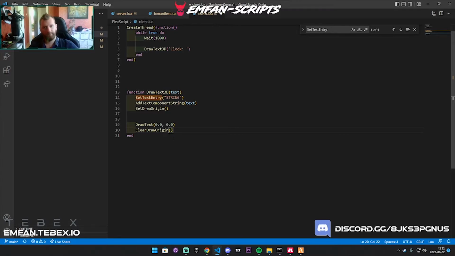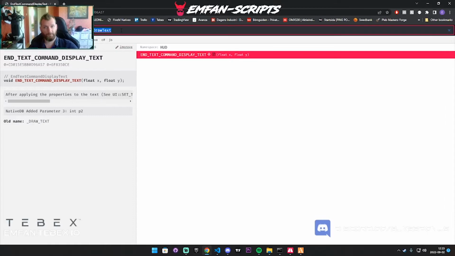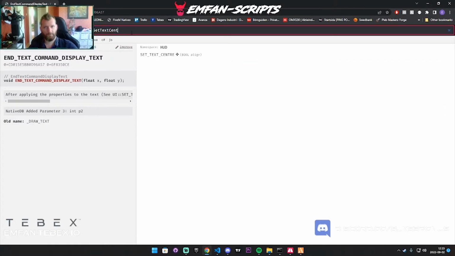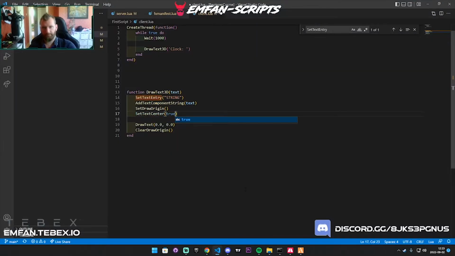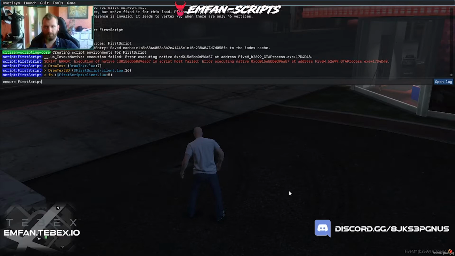And you can also have a SetTextCentre. Is that it? Let's have a look at the FiveM native again. Oh, centre. Okay. And this is just a Boolean value. Boolean means it's true or false. So is it supposed to be centre, true or false? I believe we should just make it true, right? Like that. Let's see what's going to happen now if we restart it.